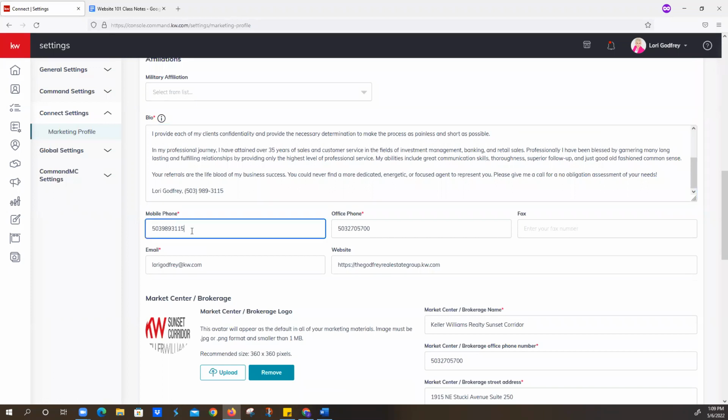And then for the mobile phone, it doesn't matter if you put spaces or periods or parentheses or nothing. It's whatever your preference is. It will be clickable from any mobile device regardless.